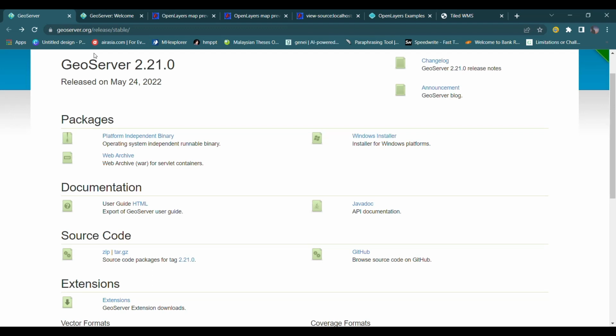Assalamualaikum and hello everyone. So now I will do a tutorial on how we can use Geoserver software to upload and share our data. So let's start.